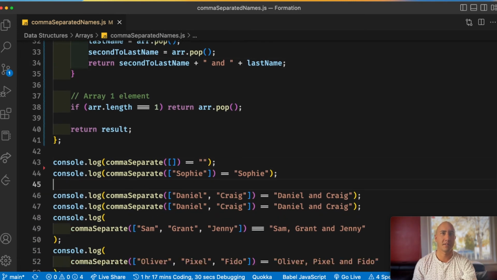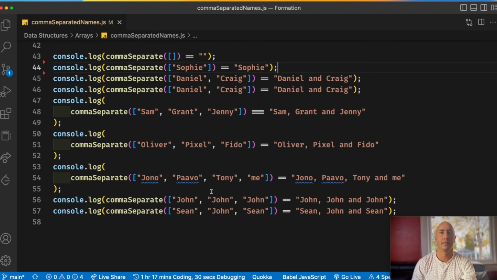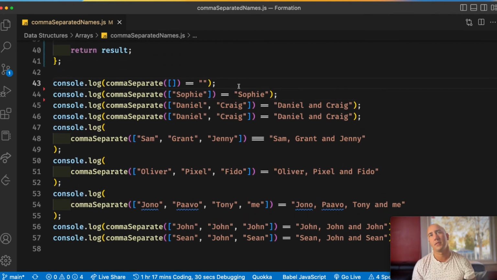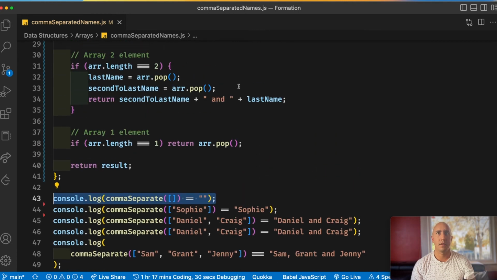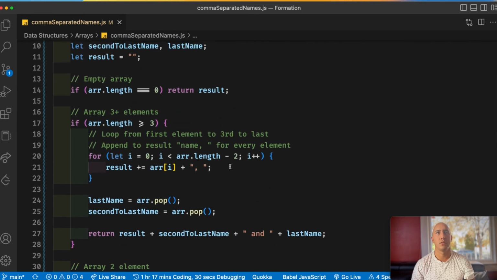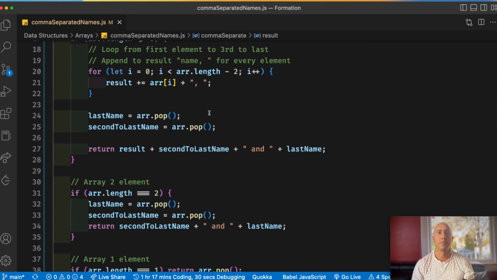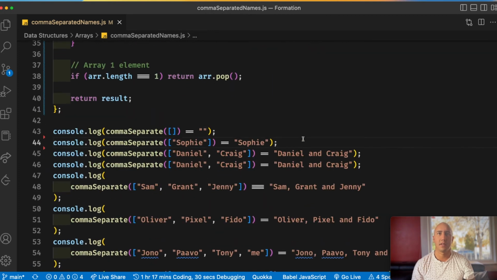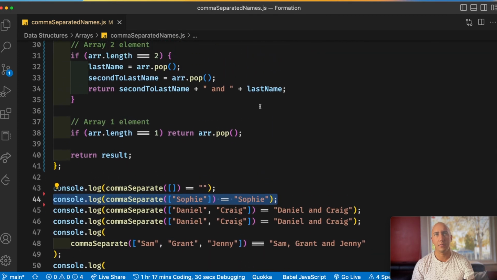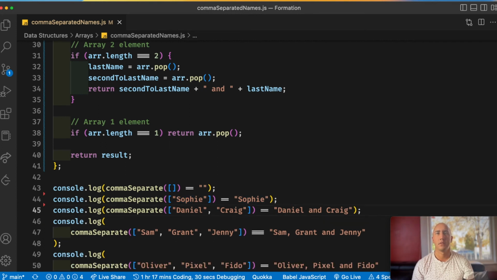Anyway, in our test cases down here, we have an example where it's empty. The empty array should return a string with nothing, which is right here. This results in nothing. And then if it just has a single name in the array, if array.length is 1, then we'll just return the single thing. Dot pop will call the last element. This is the last element technically, and the first element. These are duplicates, so I only need one.